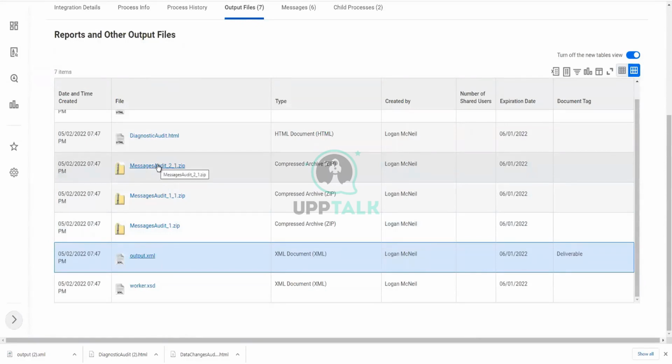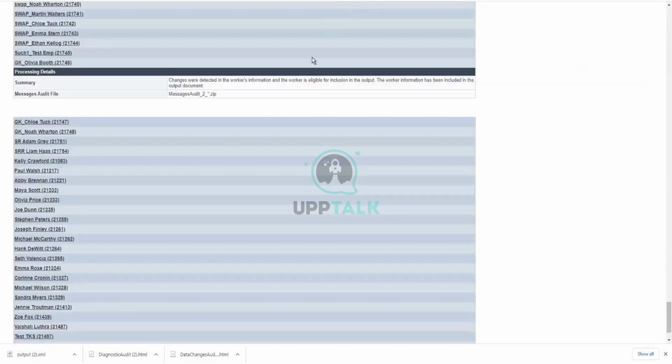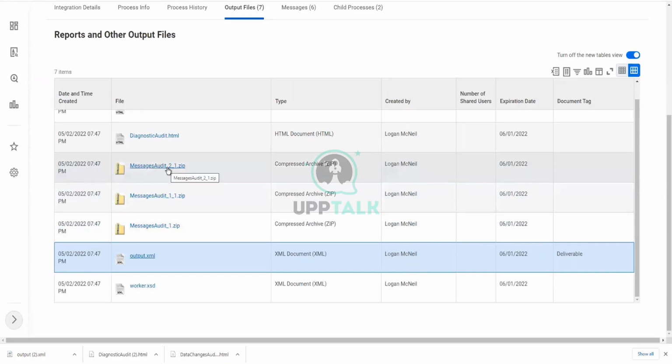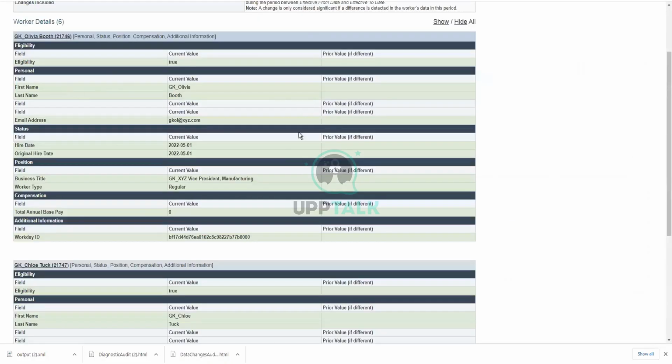Here you have the exact information about this particular worker, which is Olivia Booth. If you want to look at the changes, you can download this zip file 2_1, and you can find out more information. And of course, we have our data changes audit where you can actually see that, yes, there were changes for this particular worker. So, combining the data changes audit and the diagnostic audit, we will be able to identify why a particular worker was included versus why a worker was not included in the output.